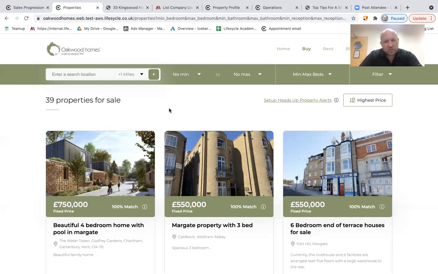So what we did was we built something called dynamic property registration that allows people to register directly into your database without you doing anything, in a very detailed way, and they can update their details whenever they want. It's called Heads Up Property Alerts.